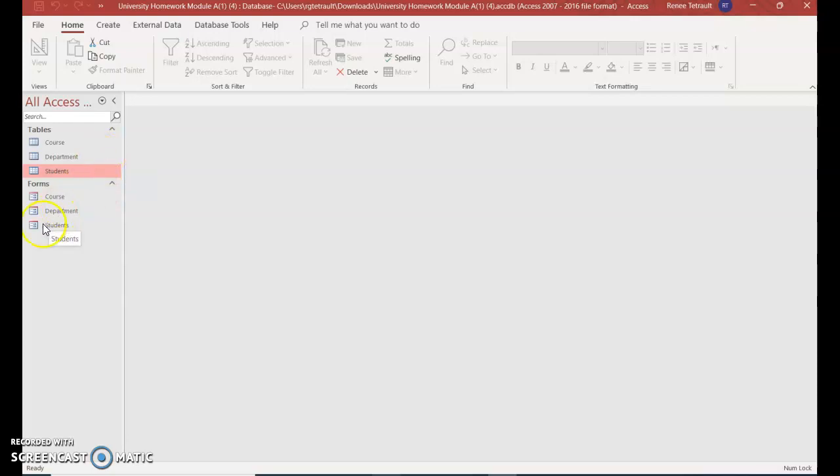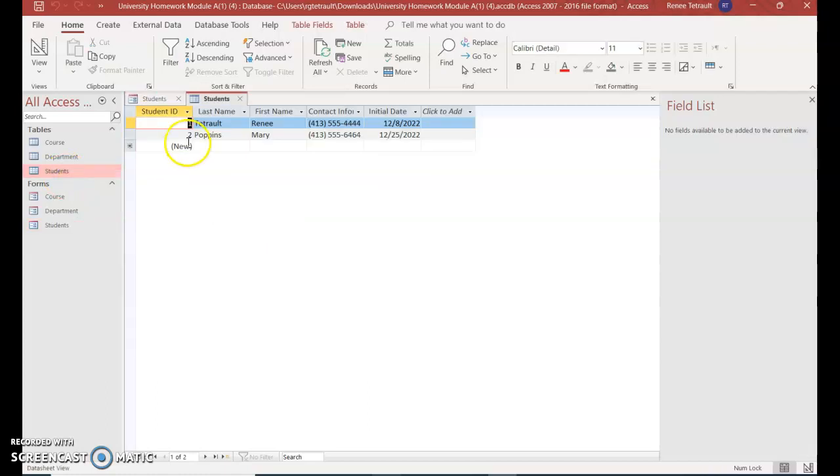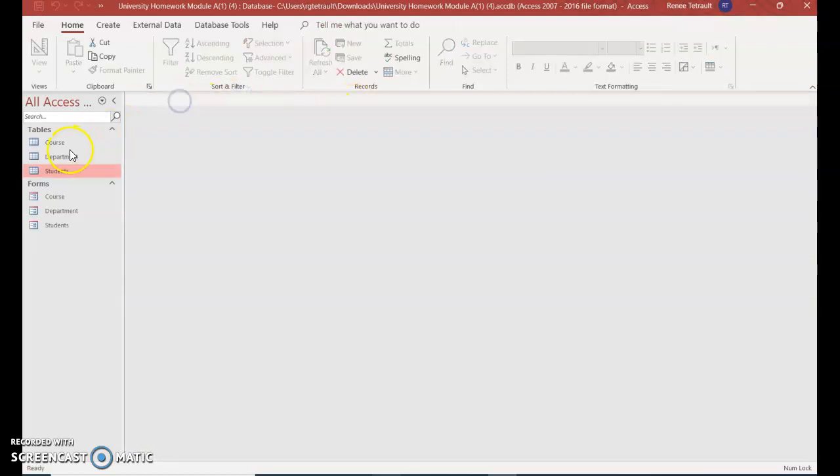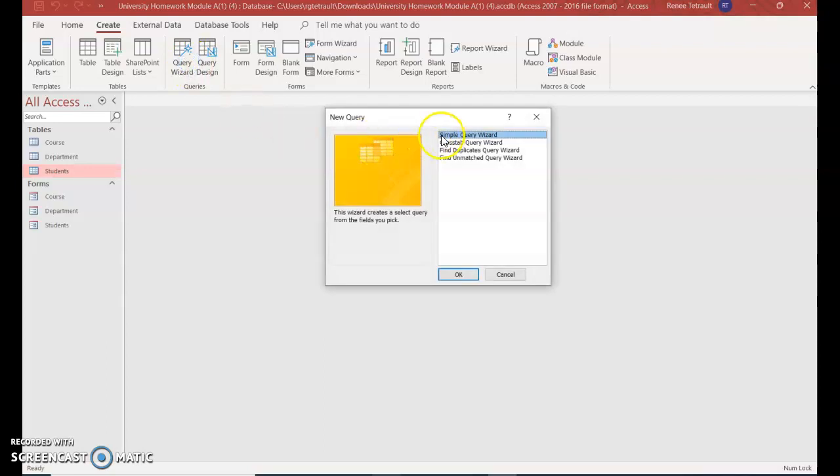So, for example, I'm going to go to the student table. And I just want student ID, last name, and first name. I don't need the contact information or the initial date. So I want to create a list, but not have all of the information. So I'm going to select students, so it's selected under the table, choose create, select query wizard, and then from here it should be simple query wizard.